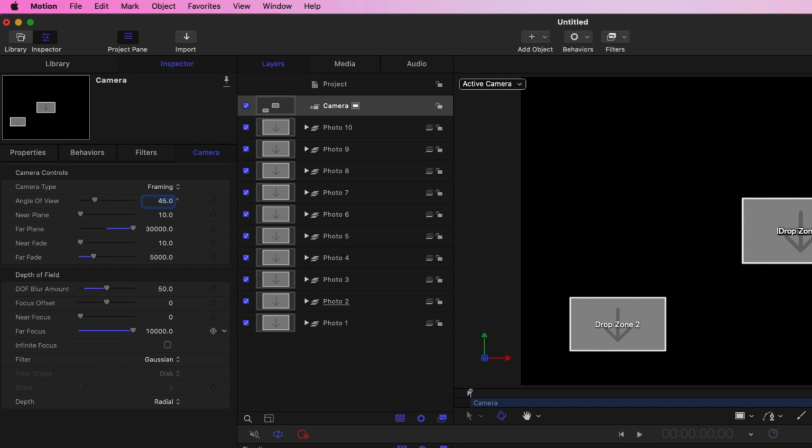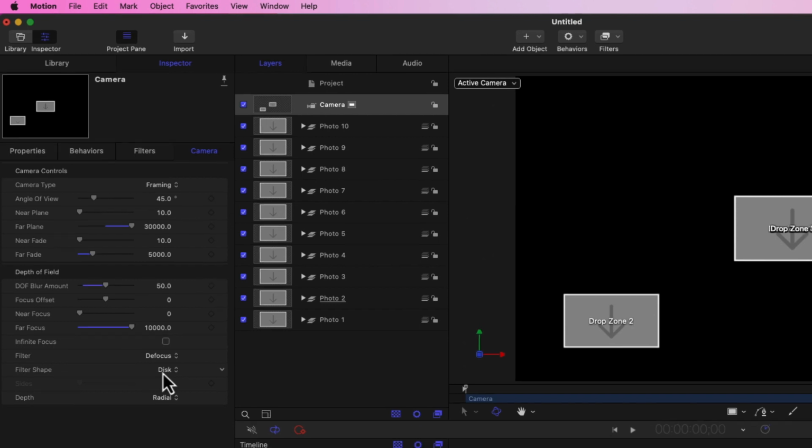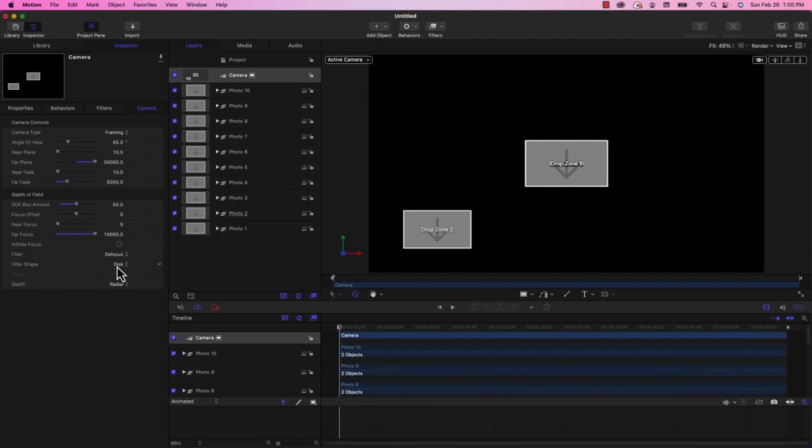So what that means is, as items become 10,000 pixels away from the camera, they will become blurry and out of focus. We also want to change the filter type to defocus rather than just a Gaussian blur. That'll give us a slightly more pleasing result, simulating how a real camera would be out of focus. Note that the defocus option does take a little bit longer to render. Now, in order to see the depth of field in the preview mode, we need to go over to render on the top right and turn on depth of field.